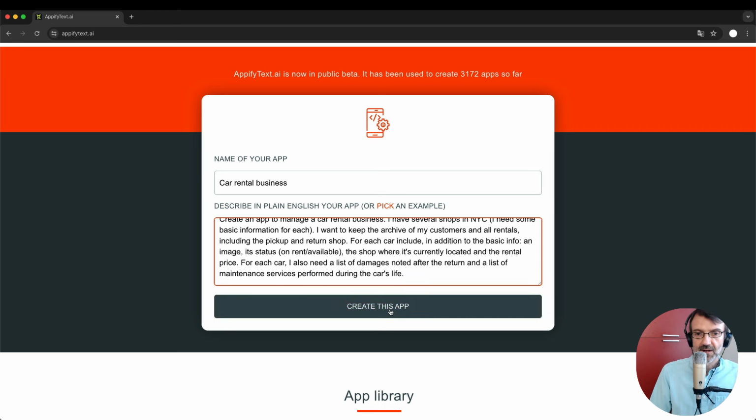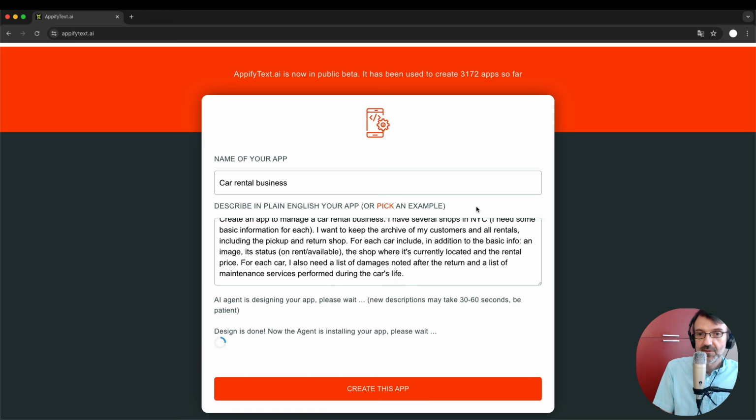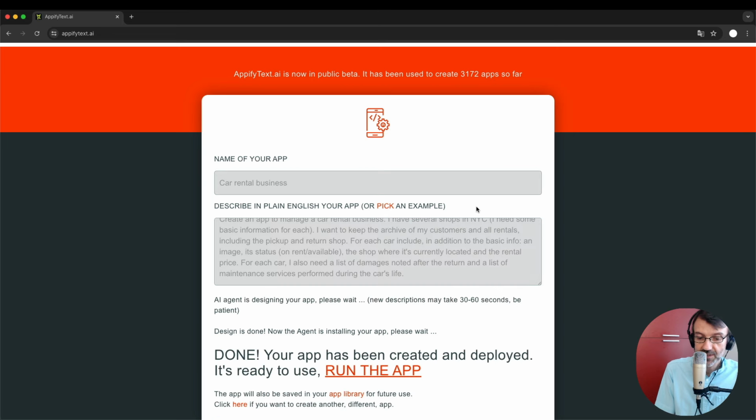I just need to now click here, create this app, and wait a little bit, some seconds. Okay. Let me clarify that this is just an example. Feel free to try any other application. You have some examples here. If you click here, pick an example. But again, these are just examples. So feel free to use your own description for your own use cases.